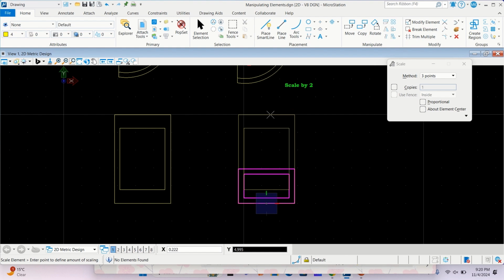So I'll set the third point so that the shape is as tall as the other one by right-clicking. And that's how you use the Scale tool.